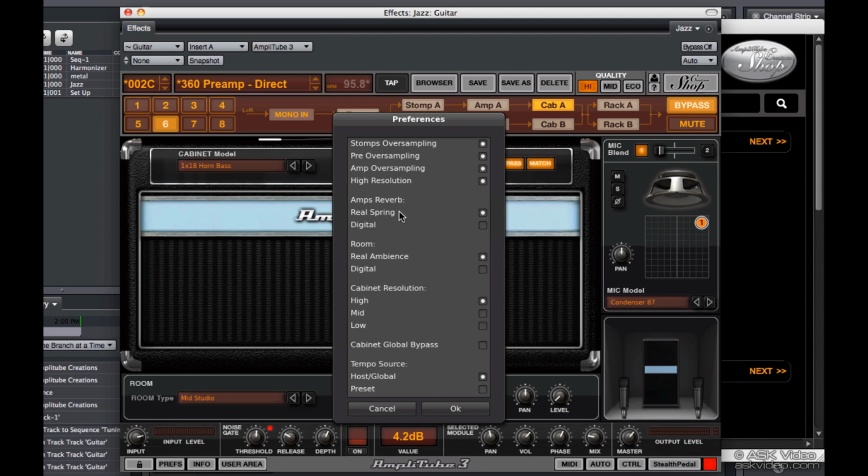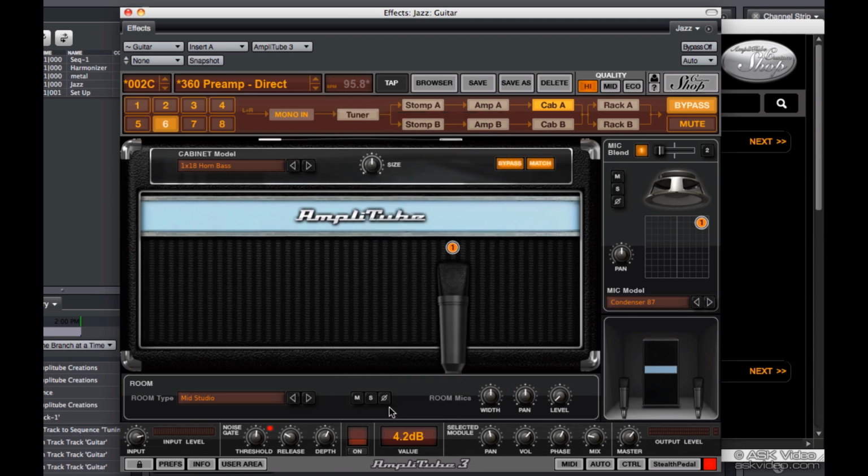You can also select between real spring verb or digital verb. You can play with the room ambiance. You can have it real or you can have it digital. You can play with the cabinet resolution. Cabinet global bypass if you wish. If you don't want to have any cabinets, you can do that. And then the tempo source can be either the host or it can be a preset. What they mean by that is if you've saved your preset with this BPM setting, then it will follow whatever the presets say. All right. Let's close that.